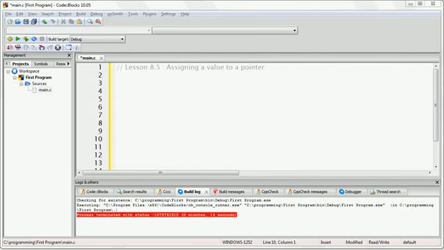Alright, so as we discussed in the last lesson, a pointer is a variable that contains a memory address. You can think of pointer as the data type for memory addresses in general. When a pointer contains the memory address of a variable, it is said to point to the variable located at that address.